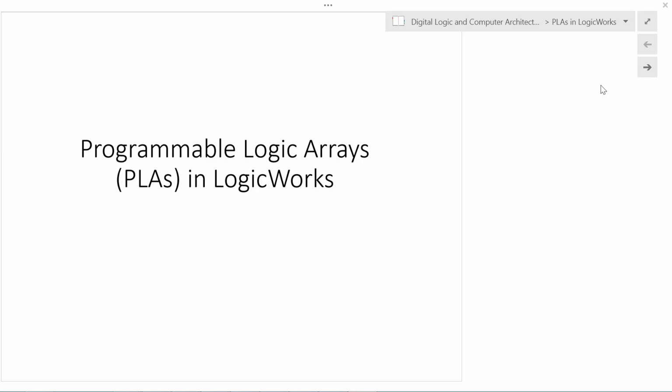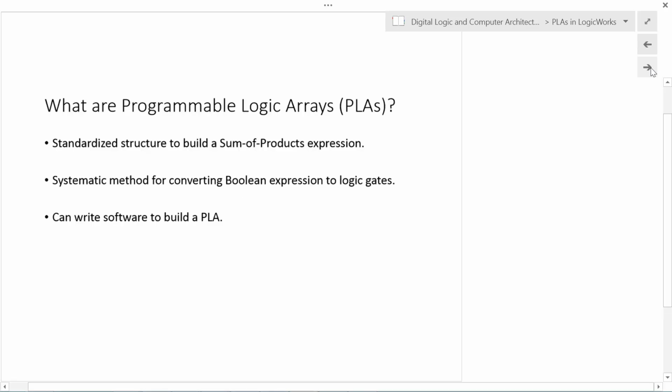Programmable logic arrays are systematic circuits that can be developed from Boolean algebra expressions systematically through software. These can be especially useful when developing more complicated circuits in LogicWorks or other digital schematic capture programs. So what are programmable logic arrays, or PLAs?